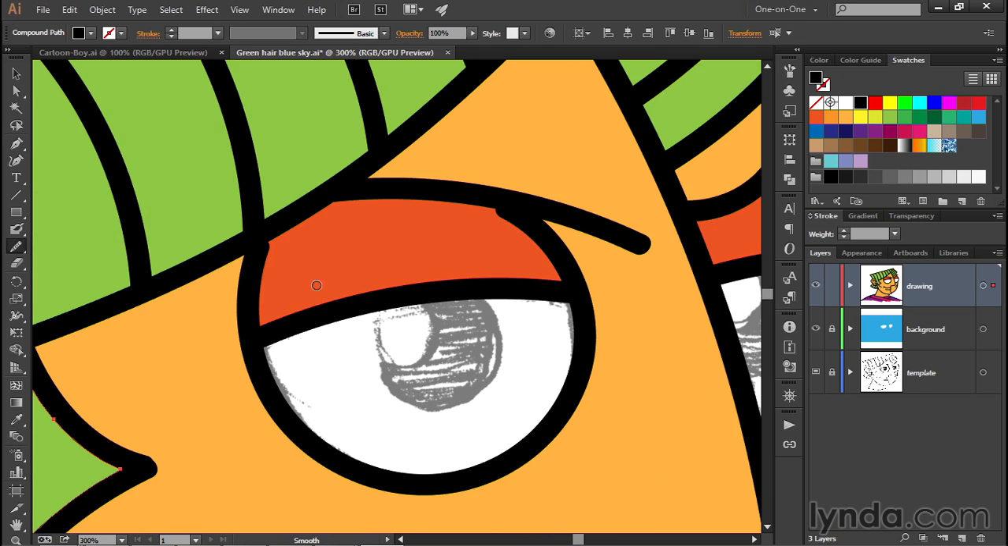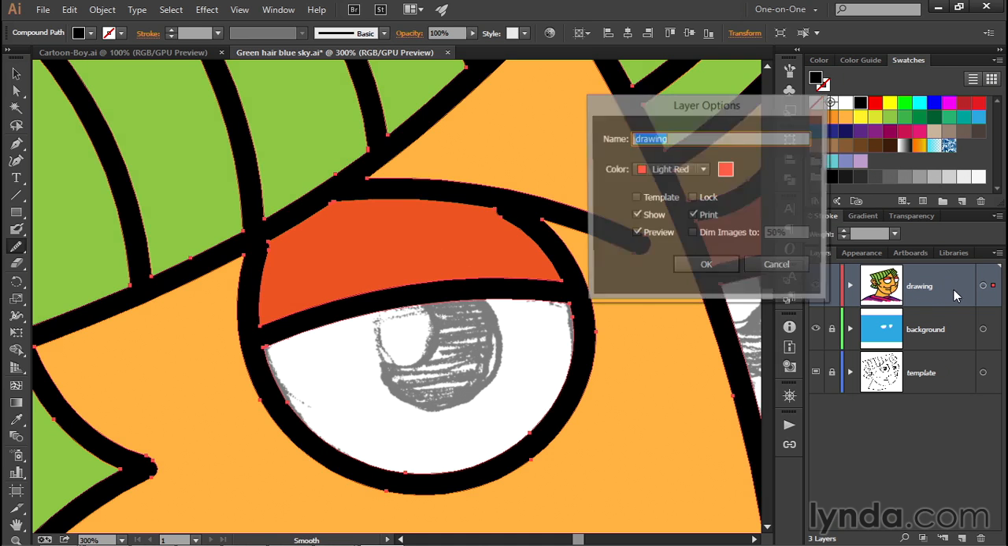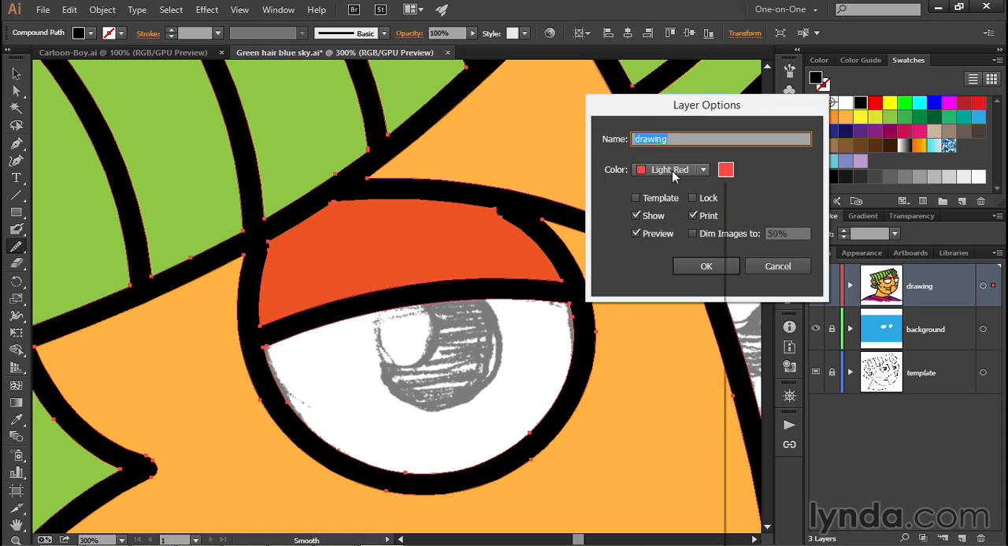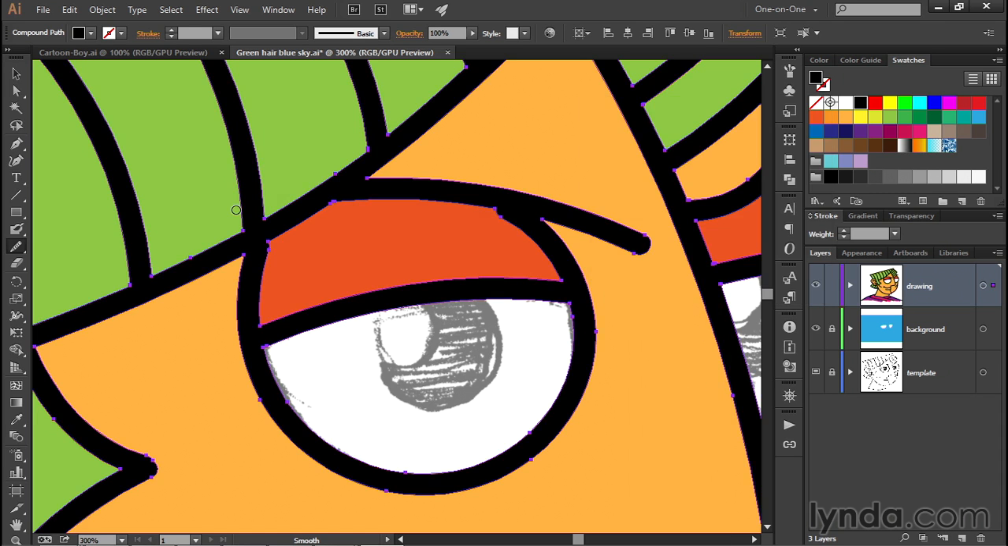Now this eye has a different problem, as you can see. I'm missing some path outline, so I'll Control click or Command click on that path to select it. And I'm going to make these anchor points a little more visible by double clicking on an empty section of my drawing layer to bring up the Layer Options dialog box. And then I'll change the color to violet, which shows up pretty well. And I'll click OK.